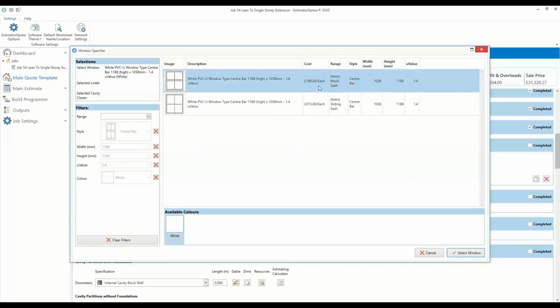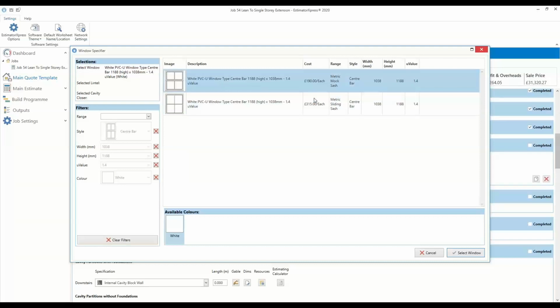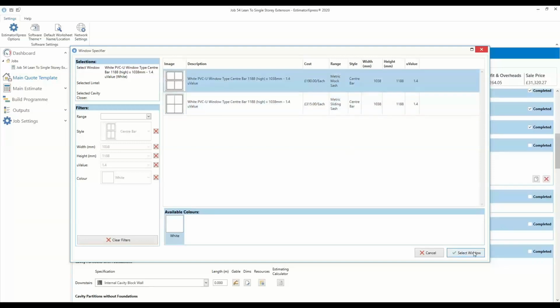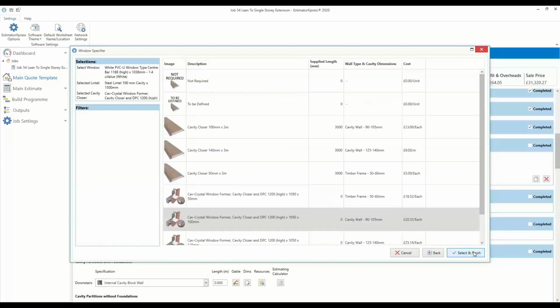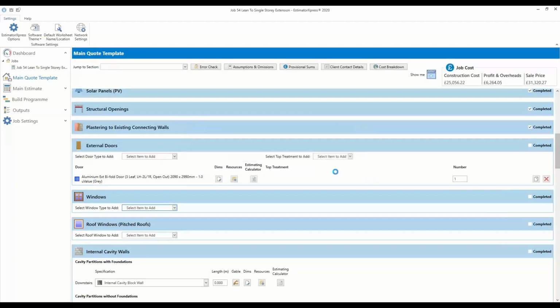So we can select that one. That one's £190 above the 315. Don't ask me what the difference is. I'm sure it's just down to quality. But if you are ordering through Crystal, they can explain a little bit more about their stock than I. And then you can put in as many windows as you want. If there's 2 windows going into this extension, we can click OK.